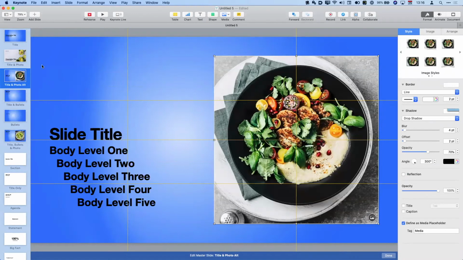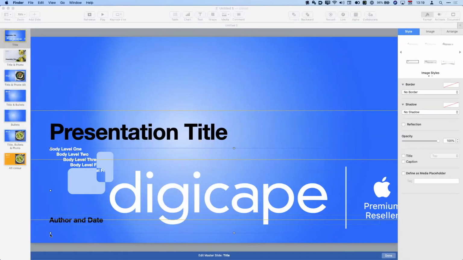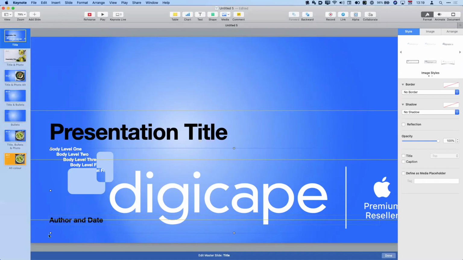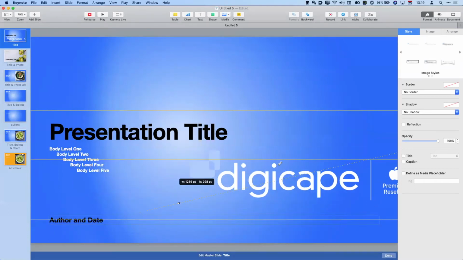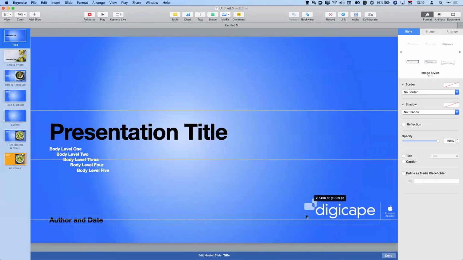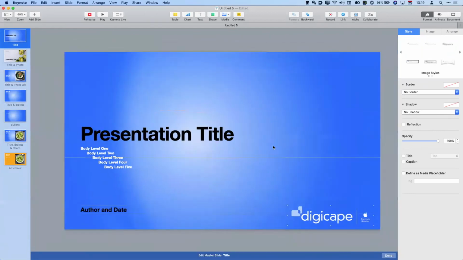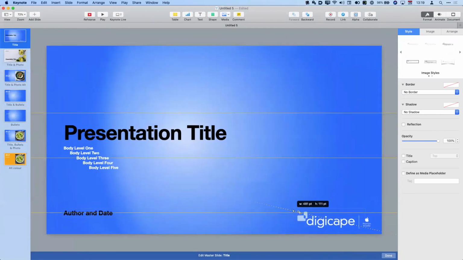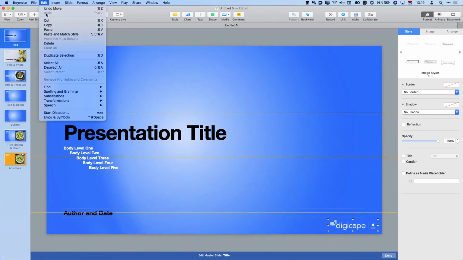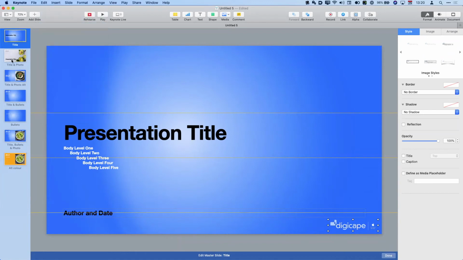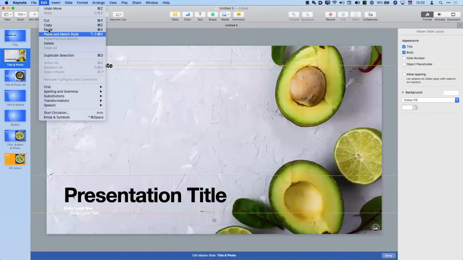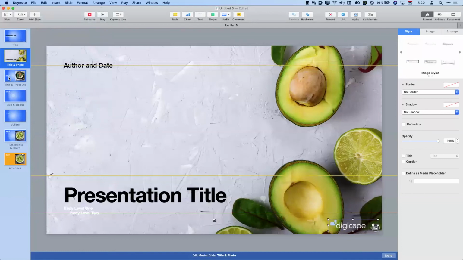So here I've got my... let's pop it down into the bottom corner. We'll be subtle because we like subtle. Now, this is one of the things I really like about Keynote: if I copy something and then go to a subsequent slide and choose paste, it pastes in exactly the same spot.